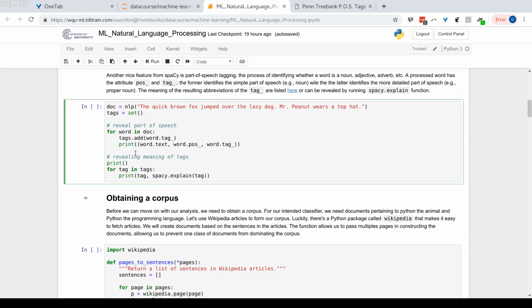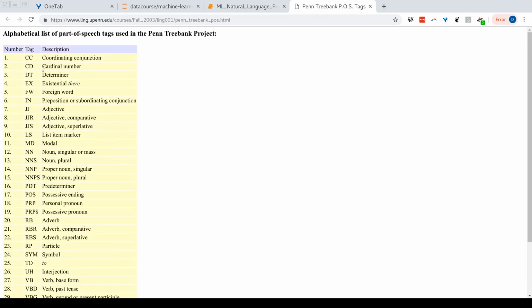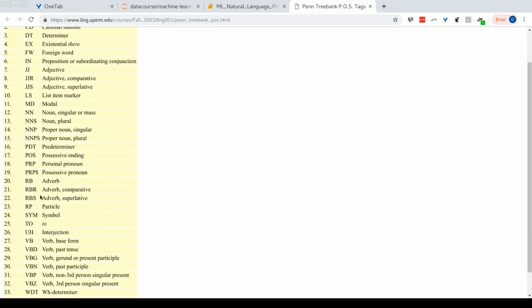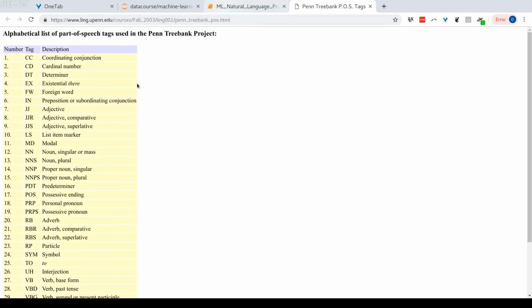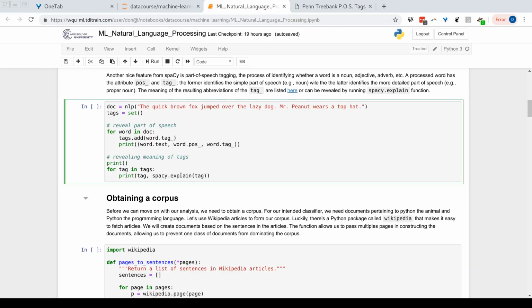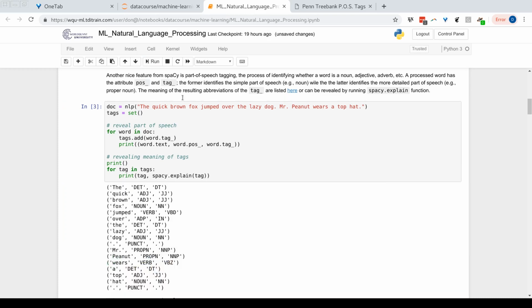Once we've done that, let's go ahead and iterate through all the tags in my tags set. And spaCy has a nice function called explain, which will explain some of these tags. So these are the abbreviations used for those tags. They're not obvious in what they mean. You can use this website to see what they mean, or you can use spaCy's functionality of explain. So let's run this here to analyze the results.